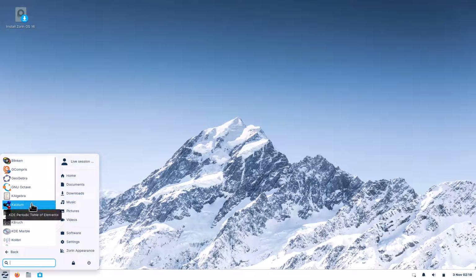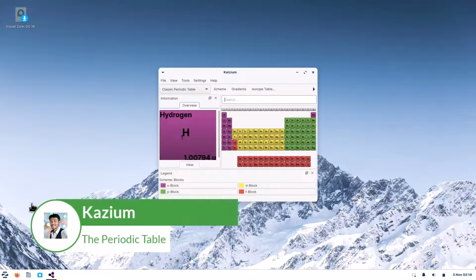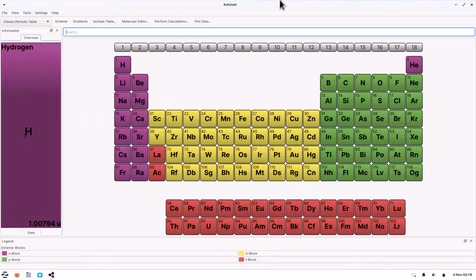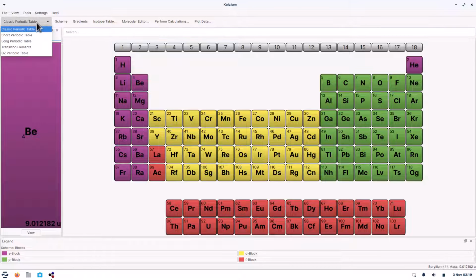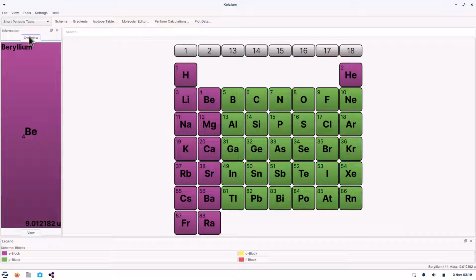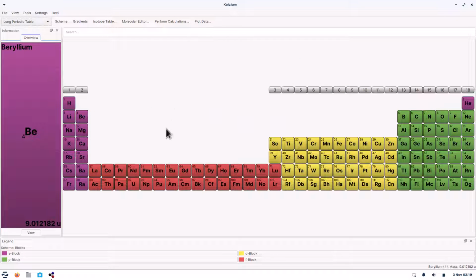Now this app is a periodic table. If you love chemistry, you must have this app. You can see this is the Kalzium app. This is the default periodic table, and this is the classic periodic table. You can choose the short periodic table, and you get a nice animation here. This is the short periodic table, and this is the long periodic table.